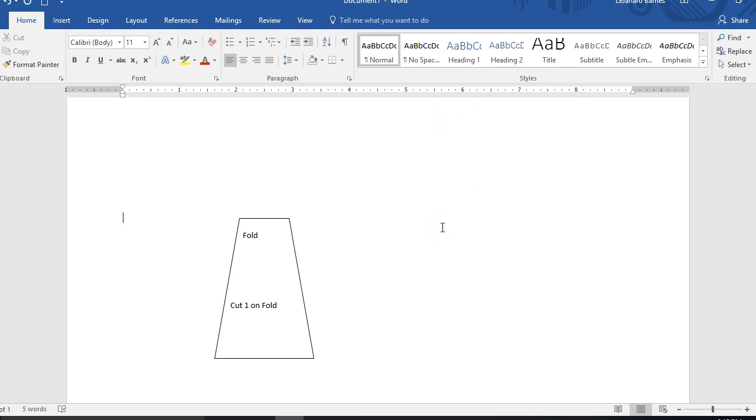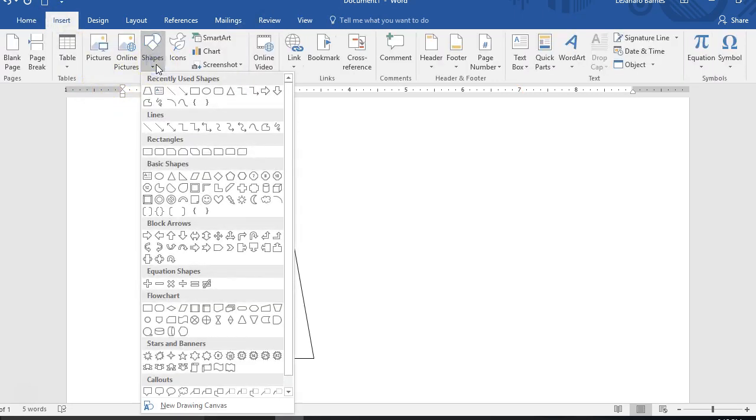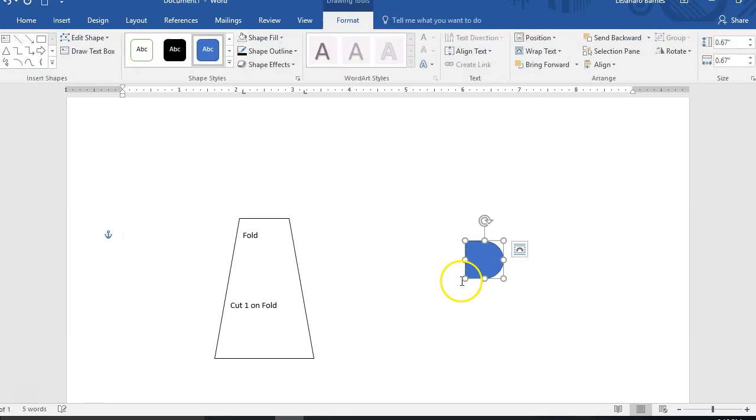All right, so let's try another shape. So you go back to Insert and Shapes, and let's try maybe flow chart delay. Let's try that. So again, your mouse turns into the cross and you just click anywhere on your screen. And I'm going to remove the shape fill again, no fill, and shape outline to black. And I'm just going to turn this around.